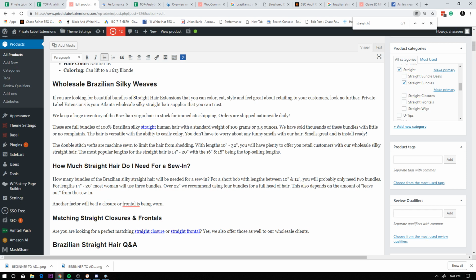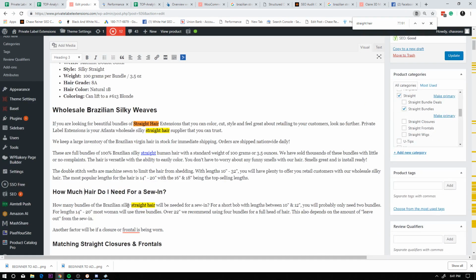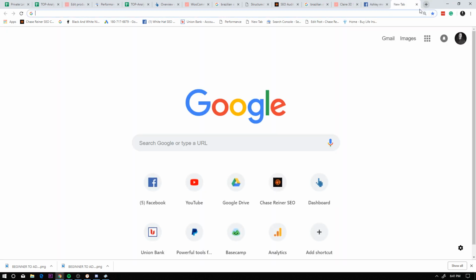So let's do straight hair again. So wholesale silky hair. For the most popular lengths for the hair is how much? I just need anything besides hair. It's just showing up way too much.